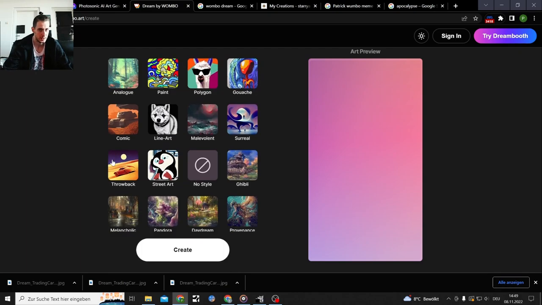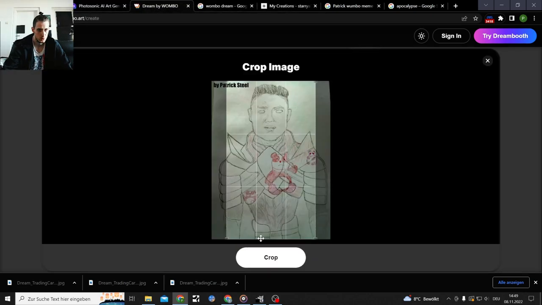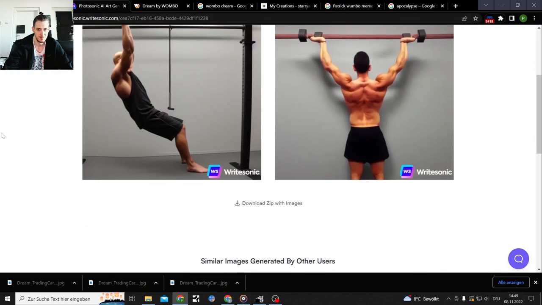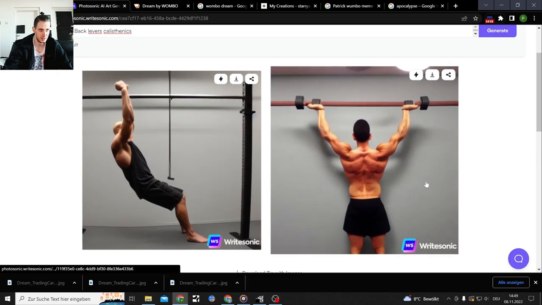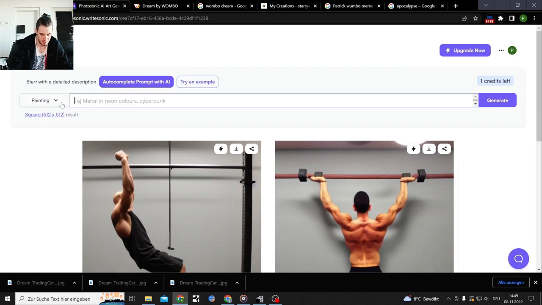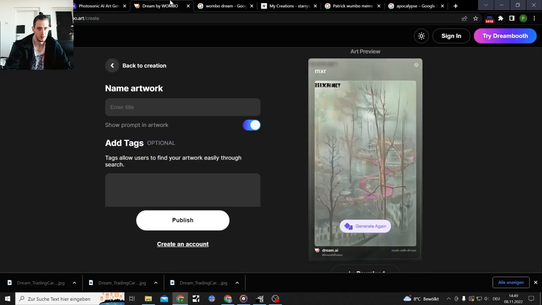Hot Star was Spectral. I like that one the most. Crop and drop. Strong, great. That's Jeff Cavalier, I can see it. Yep, I have one last try. Mass effect. Liara in blood dragon armor. Let's take that as the last one and generate it.